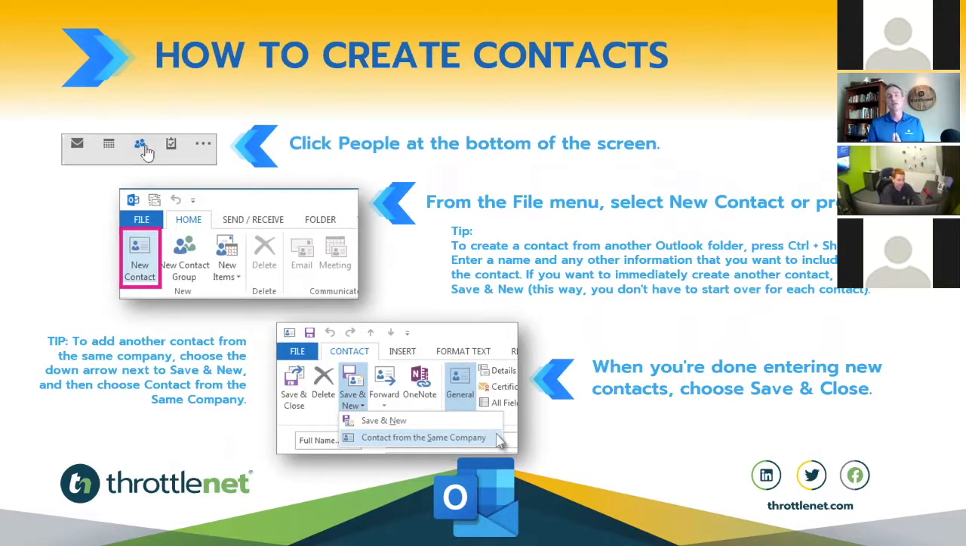To do so, you're just going to click the People button at the bottom icon of the screen. If you've got an expanded view, it will say the actual word People in some cases, so it'll be interchangeable. From that point, from the File menu, you just click New Contact, or you can use the shortcut Control-N. At that point, you'll key in all the information and click Save & Close.